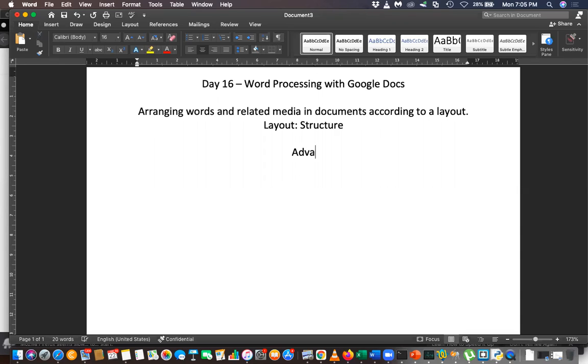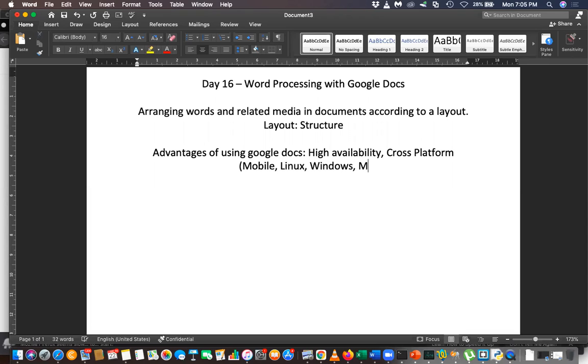Okay, advantages. So please write all these things, right? Advantages of using Google Docs. High availability and cross-platform. You can use it on a mobile, you can use it on Linux, you can use it on Windows, or you can use it on Mac OS, anything. And it is free. That's why we are using that.